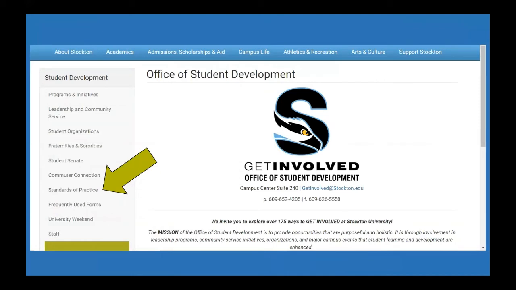So we also want you to know, if you go to the student development website, you'll see the menu on the left. You're going to see standards of practice, which is going to have a lot of our financial procedures, a lot of the stuff that I just talked about, you'll be able to find in writing there. You'll find frequently used forms. So familiarize yourself if you're an organization leader, particularly with those 2 areas: standards of practice and frequently used forms. Just before you have any questions about where to find certain things, that should be able to answer a lot of that for you.